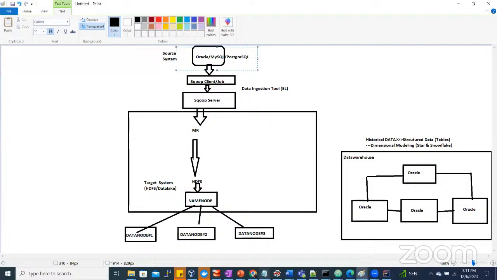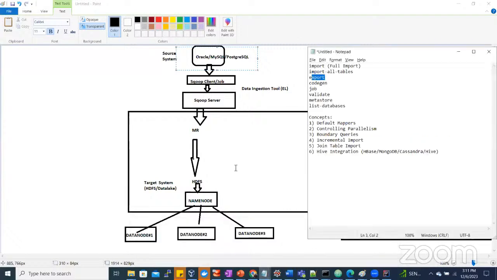So there we discussed a lot of tools in Sqoop. Yesterday we discussed full import using import. Now we have other things available: import all tables, export, and code gen job. We'll discuss all these today. And there are some concepts also that Sqoop provides.